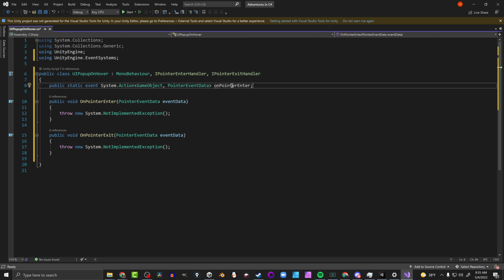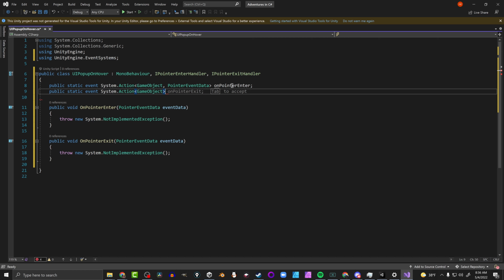And then when the mouse cursor leaves this object, we're also going to call another event. So I'm going to do that, public static event System.Action. And in this case, I'm just going to use the GameObject. I'm not going to send the pointer data. You can if you need to. And we're going to call this one OnPointerExit like so.